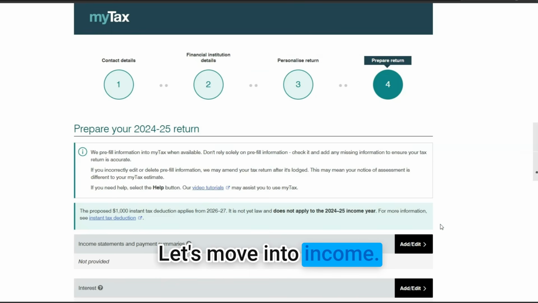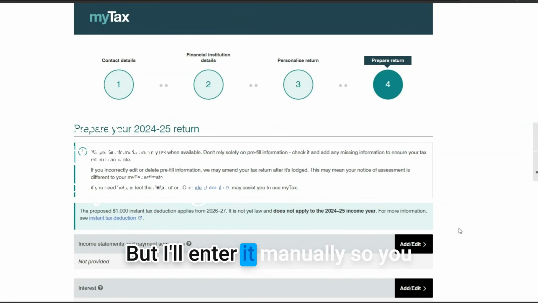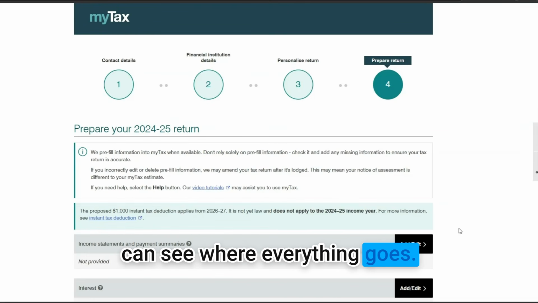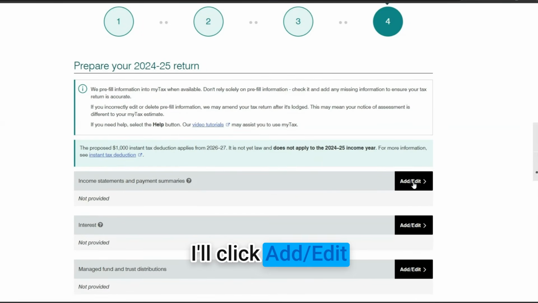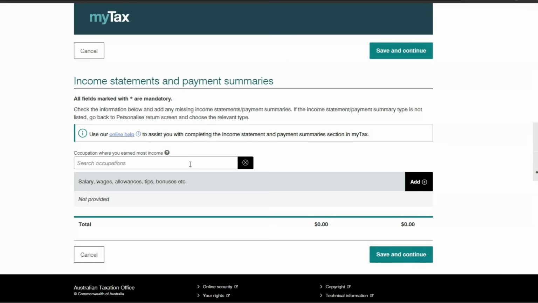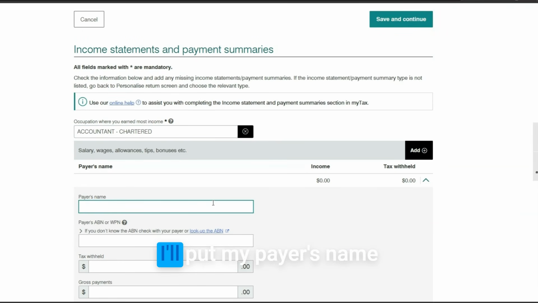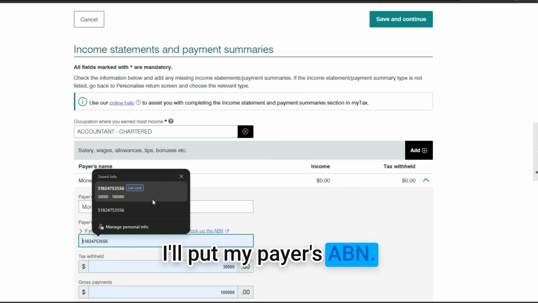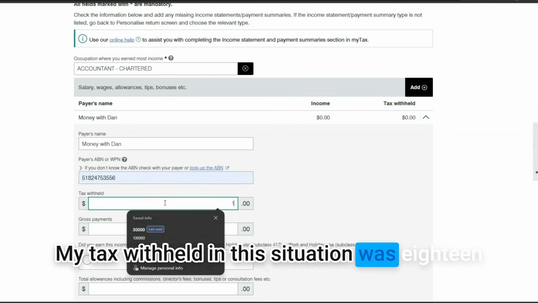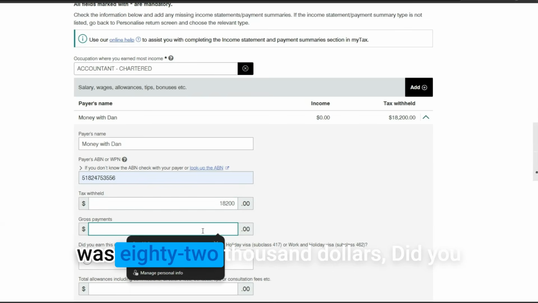Let's move into income. In a real return, your employer sends your income statement straight to the ATO, but I'll enter it manually so you can see where everything goes. I'll start with salary and wages. I'll click Add Edit. My occupation, here I'll just click something like accountant. Then I'll add salary and wages. I'll put my payer's name and my payer's ABN. My tax withheld in this situation was $18,200, and my gross payment was $82,000.